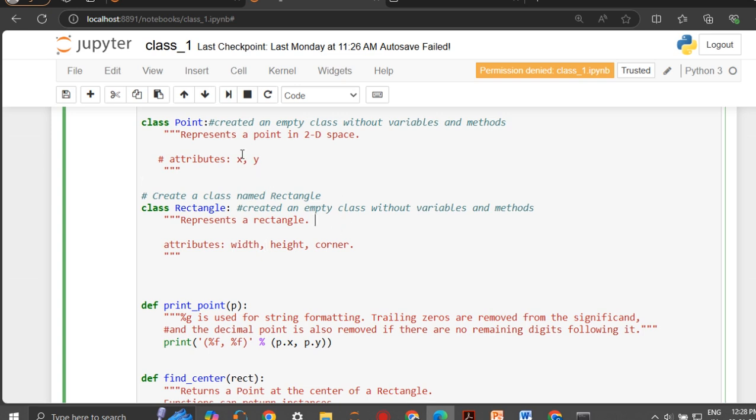I have done a similar program like this, where we had created an empty class and we had instantiated the variables later. So that link I would be giving in the description box. So you can see how we can create a simple empty class and instantiate the variables later. That example will be shared in the description box.